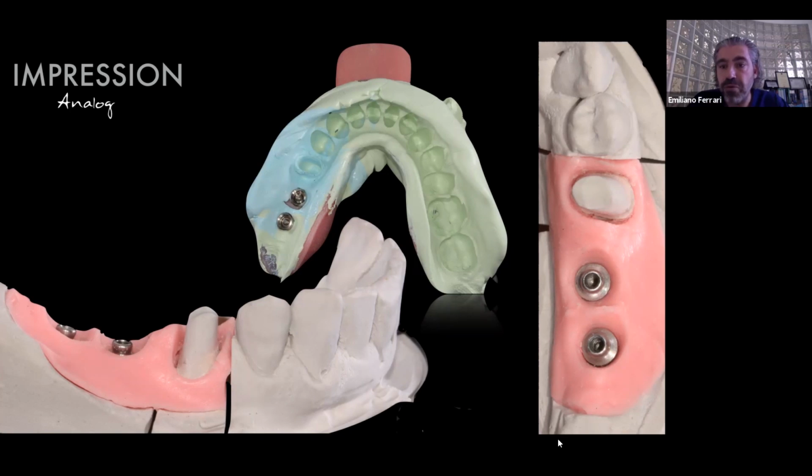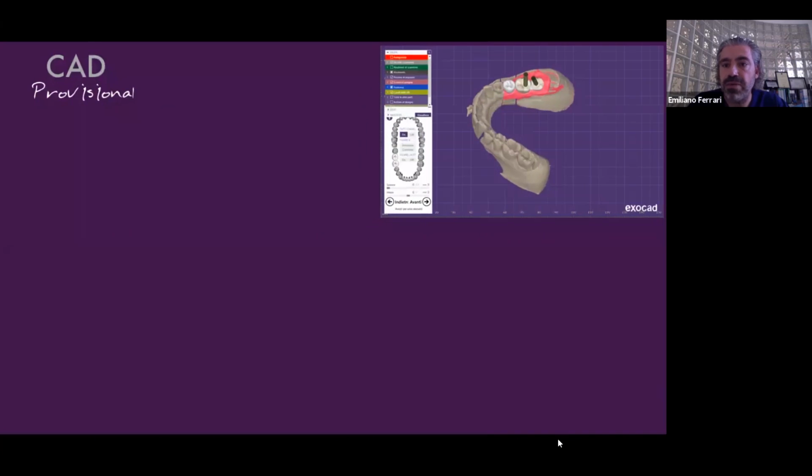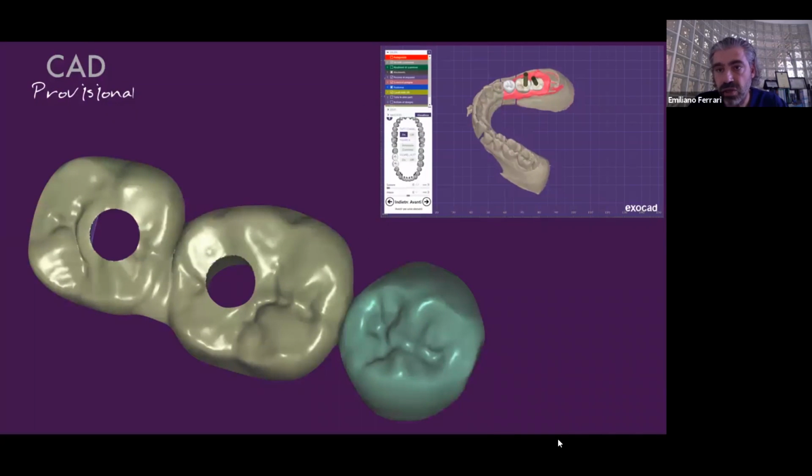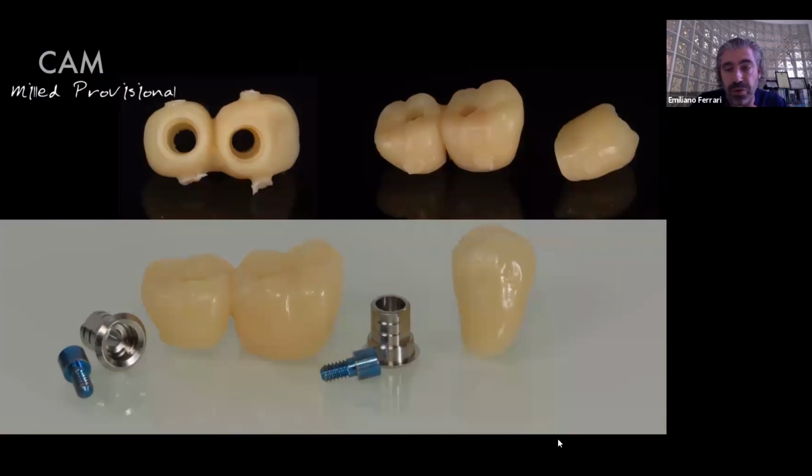For the provisional, we take an analogic impression, and we go with CAD design for the realization of an acrylic provisional that is cemented on those abutments. Okay, why do we go with a provisional?